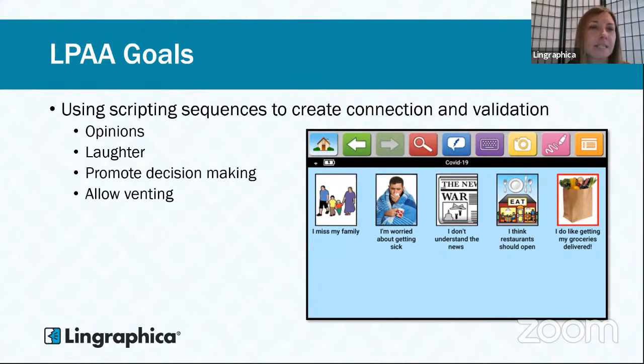So all of these areas, opinions, laughter, decision-making, venting, these can all be programmed in a device to allow our users to share this type of information. I have a little screenshot up here, an example of how you could use a scripted sequence to share some opinions and venting about our current pandemic. Some feelings I know that I've personally had are posted on this screen right here. So sometimes it's just some general concerns and frustrations, things like I miss seeing my family. I'm worried about getting sick.